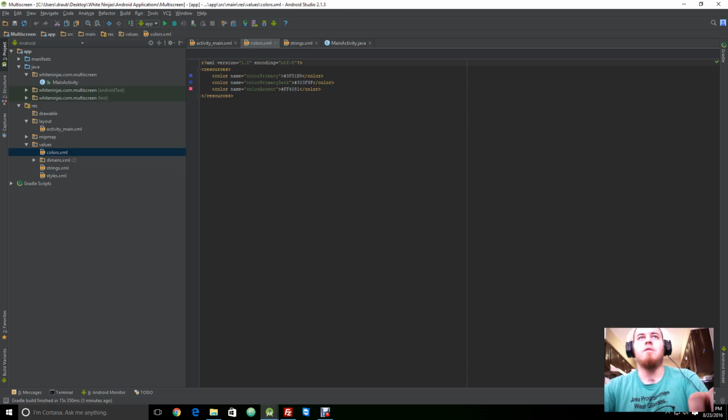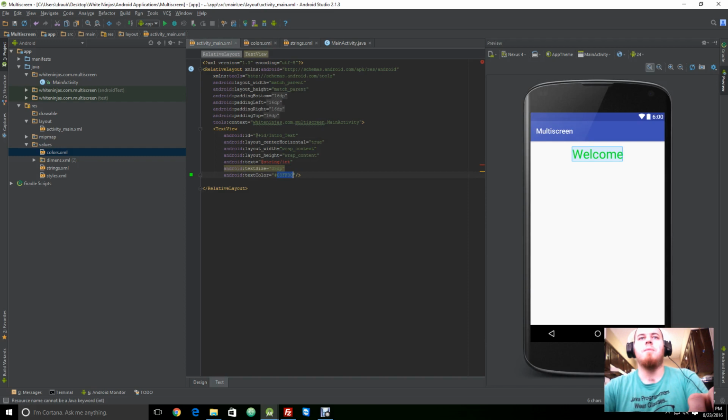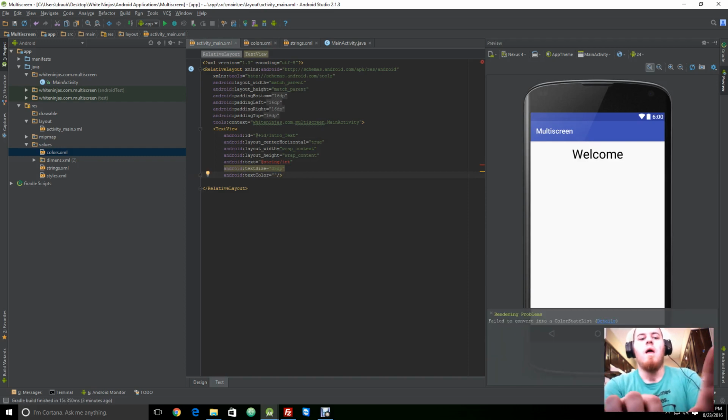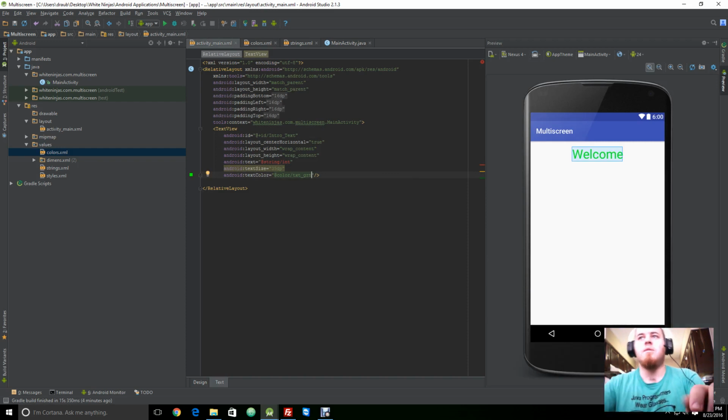Come over here to your colors folder. Drop down. And we'll do color name txt_grn. Keep it short. So we'll do 00FF00. Awesome. Now if we come back over here, we replace this, so we do @color/txt_green. We still have our green text. So now we have that.